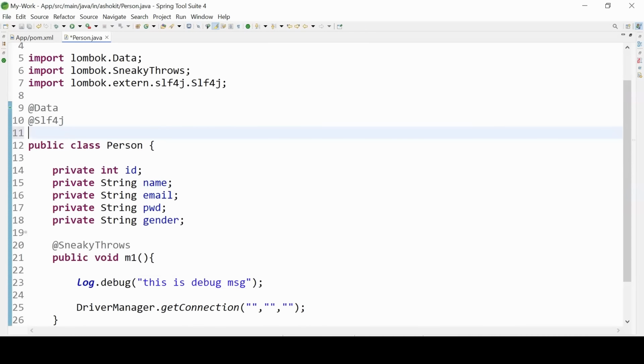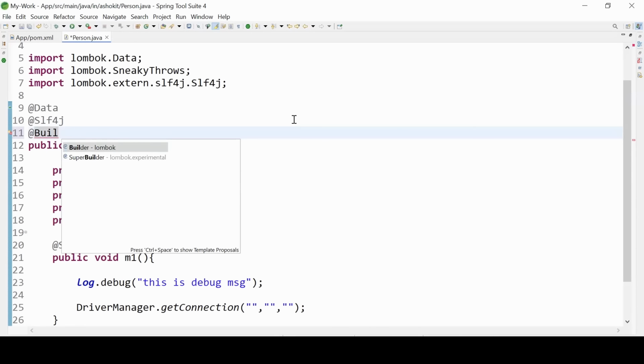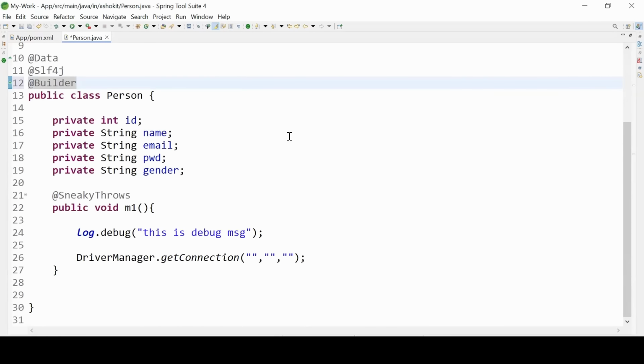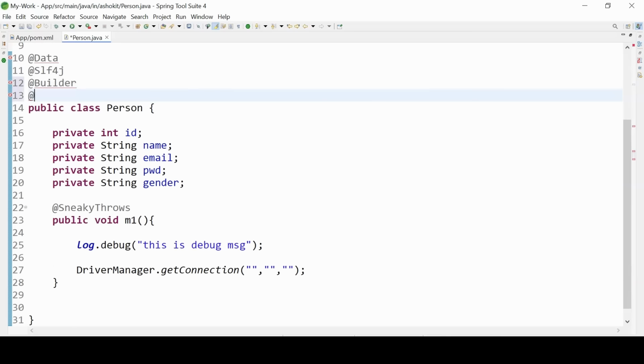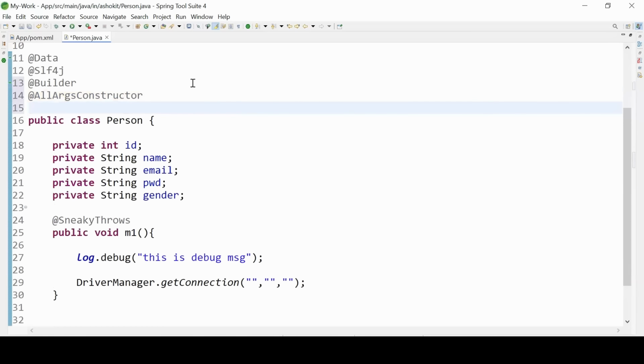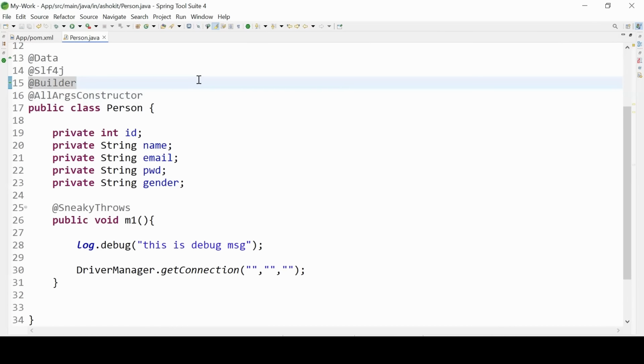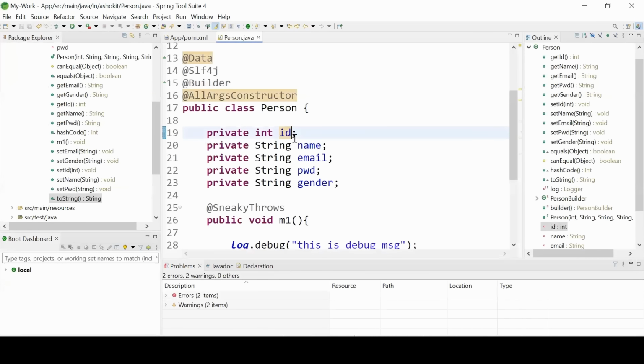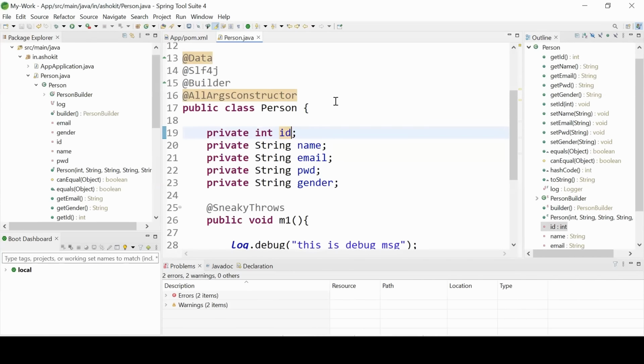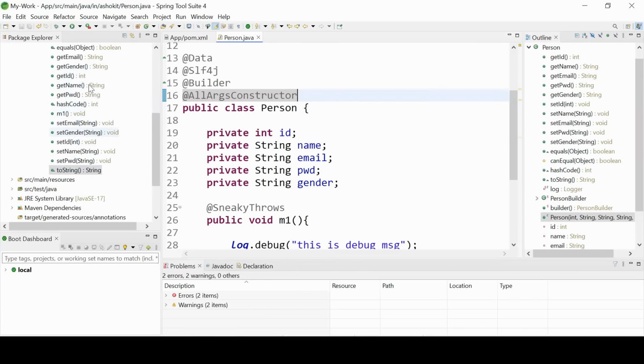And we are having an annotation called @Builder also. So if you want to implement the builder design pattern to create the objects for the classes, then you can use this @Builder annotation. If you want an all-args constructor, you can go for @AllArgsConstructor. Then if you want a no-args constructor, @NoArgsConstructor. So I hope you got the clarity how to work with this Lombok. Okay, so after these annotations are added, you can verify Lombok is generating the code or not.